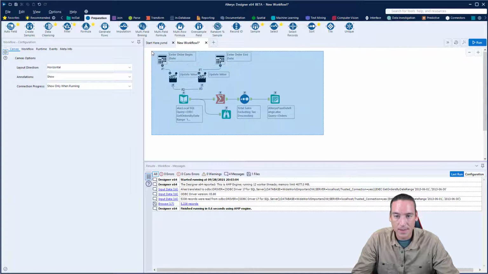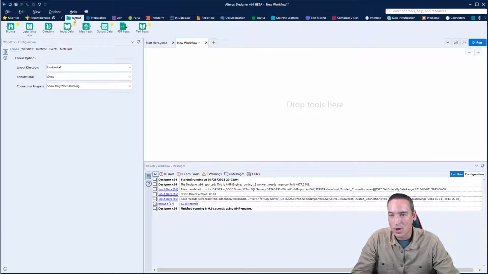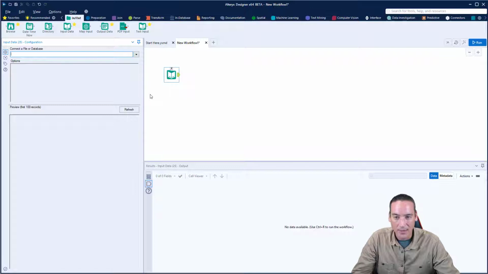All right, let's go ahead and begin. I am going to delete all the work that I did previously. I know that's scary. And we're going to use an input data tool to go ahead and bring in this stored procedure. And I'm going to actually show you the stored procedure so you can see what it looks like.